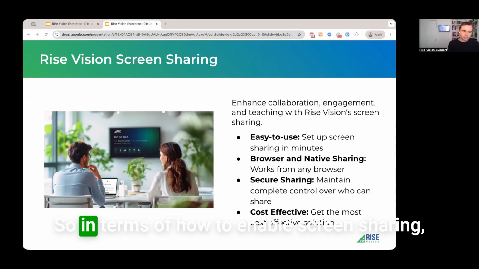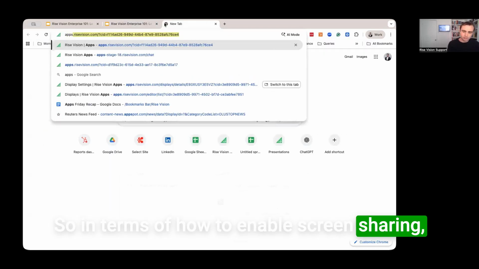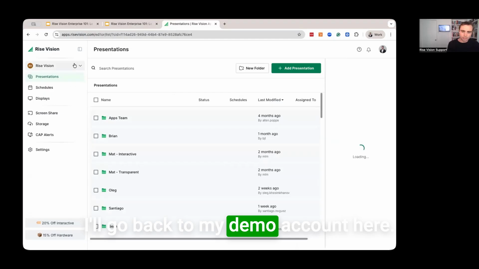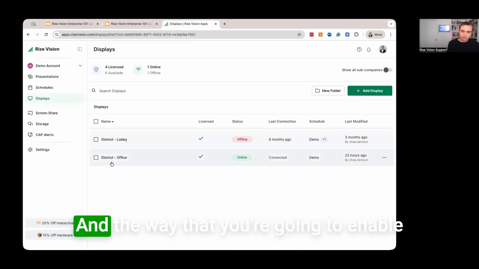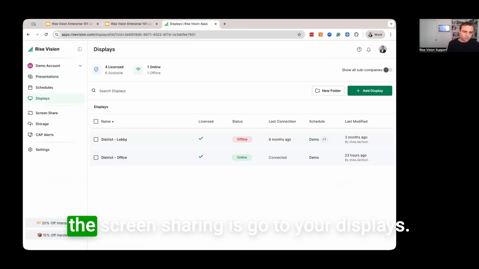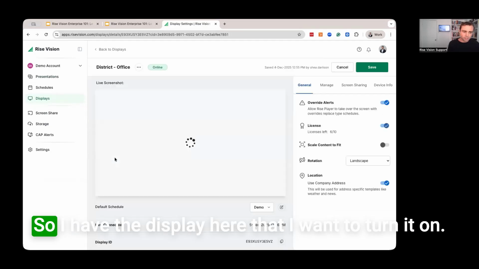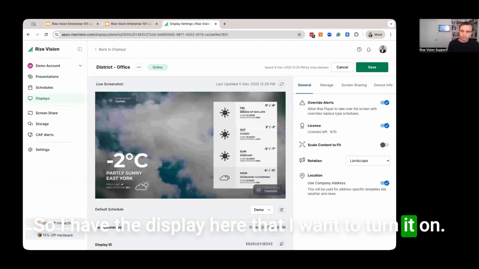So in terms of how to enable screen sharing, I'll go back to my demo account here. And the way that you're going to enable the screen sharing is go to your displays. So I have the display here, and I want to turn it on.